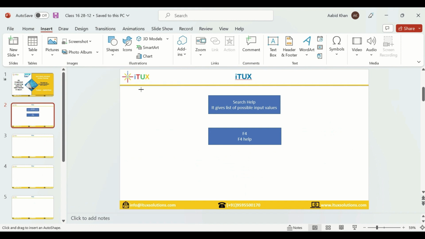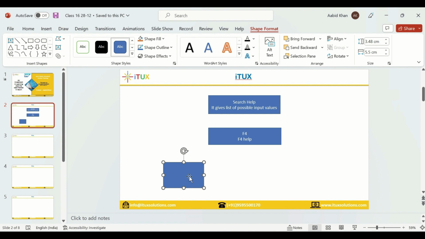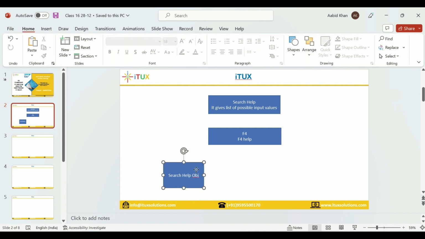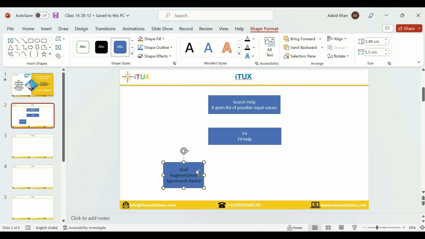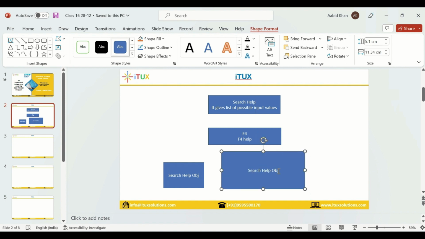Let's say you are creating a search help. This is your search help created, so it has its own existence as an object, a data dictionary object. But this is your screen field. Let's say this is your screen, a very big screen like this, and you have a field on that screen.